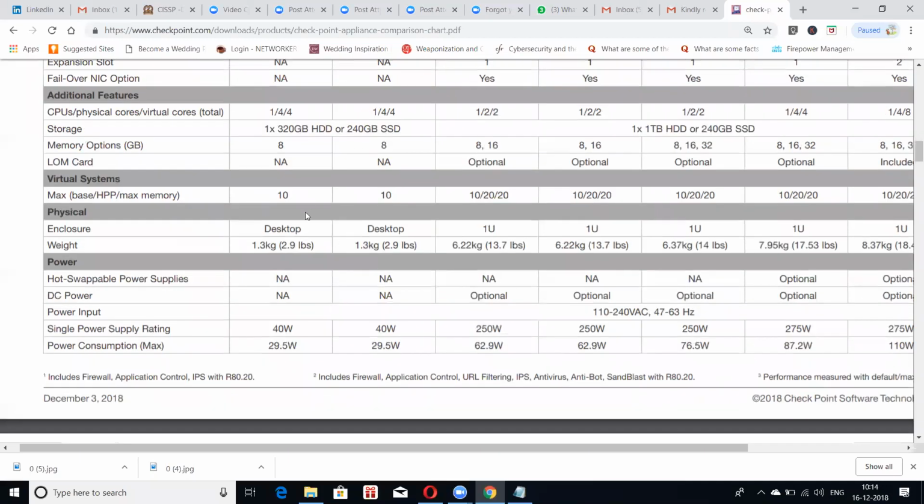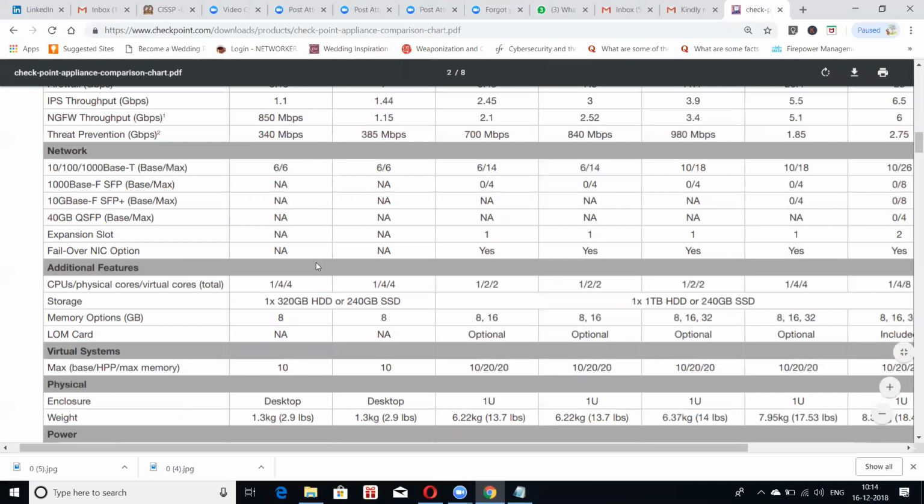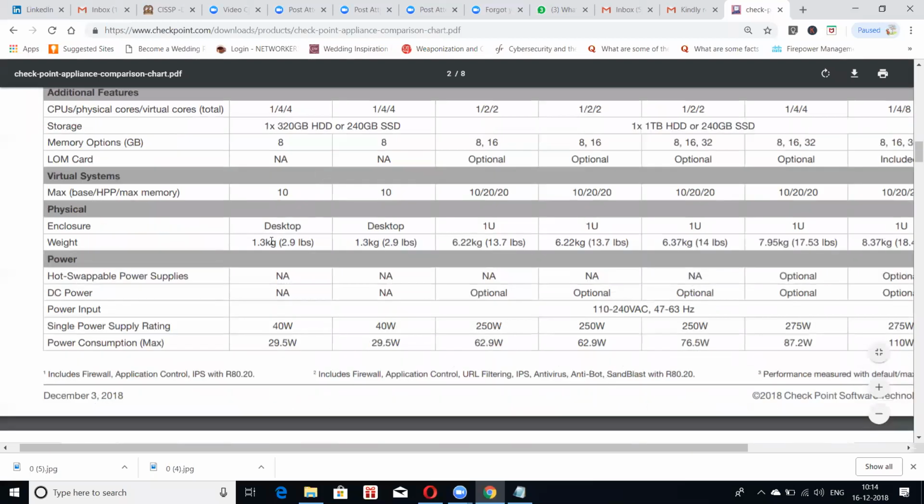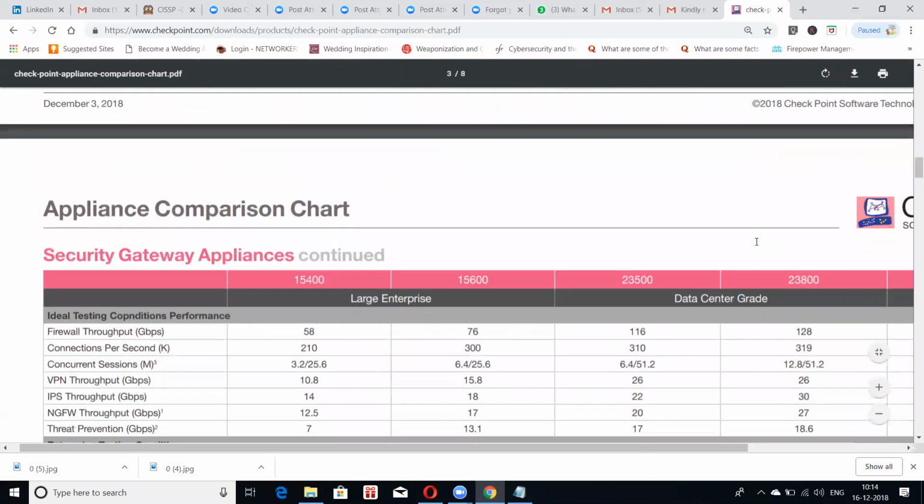Okay, what are the various NICs? So these are the physical aspects of the appliance. These are physical devices. What is the RAM being used? How much is the total weight? All those things are basically given for these platforms, right? A detailed overview of it.